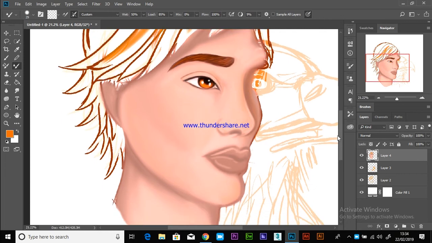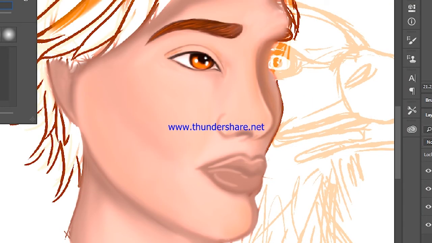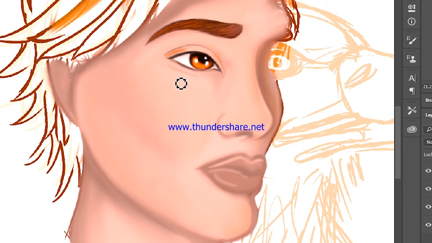In order to give a little orange tint to the skin tone, I'm adding little bits of orange here and there, and I'll be mixing it with the skin tone using the mixer brush tool.